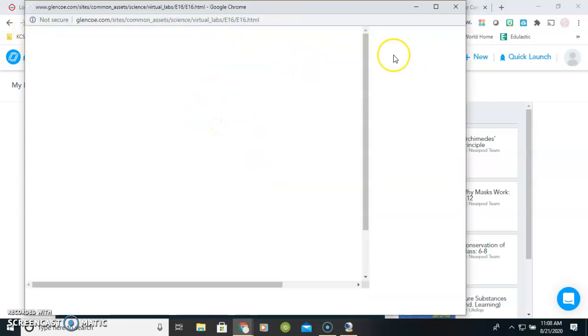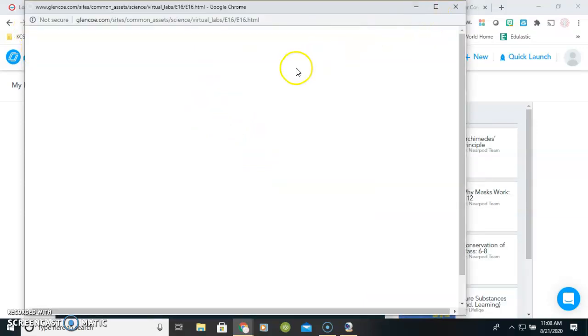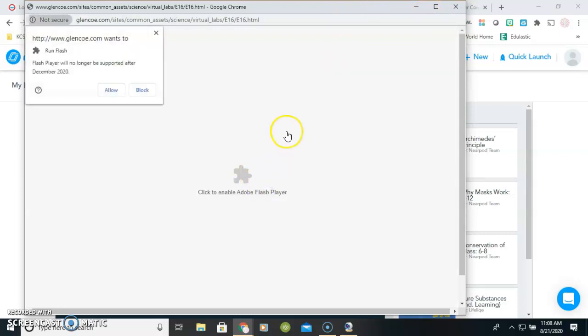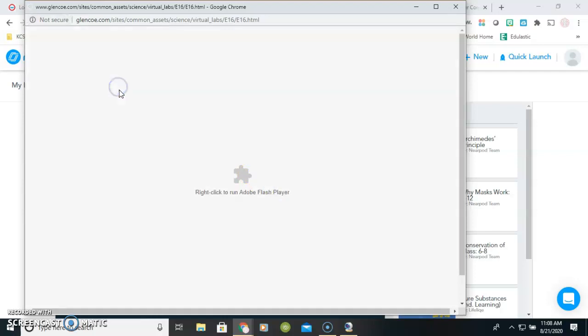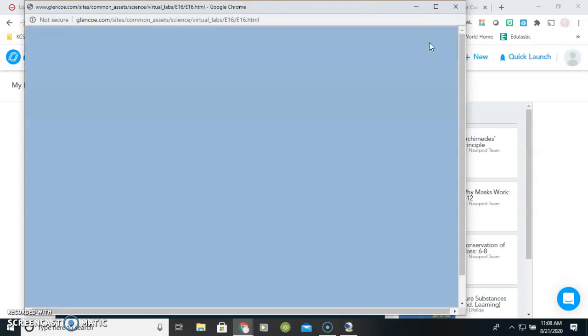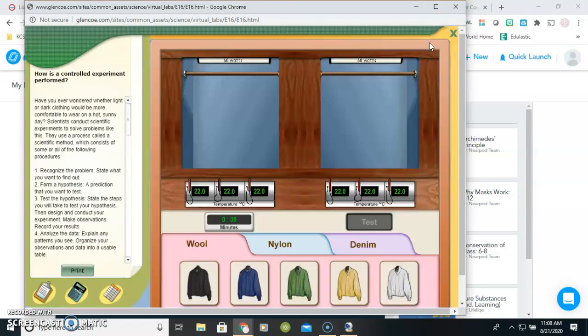It's going to open up, and you may have to allow Flash. You may have to click on that. Let's see if it's going to let me. Yeah, right here. Enable Flash. It should come up here in just a minute. So what you're going to do is test different temperatures, the different wool, and the different color.